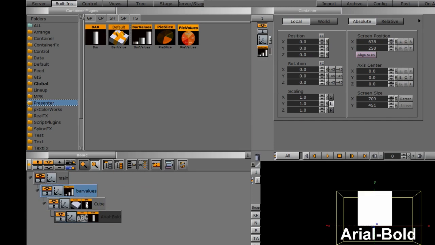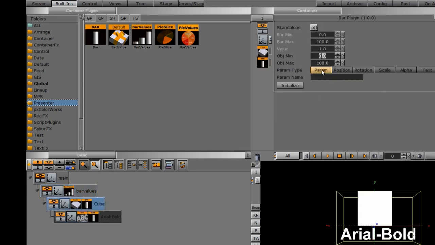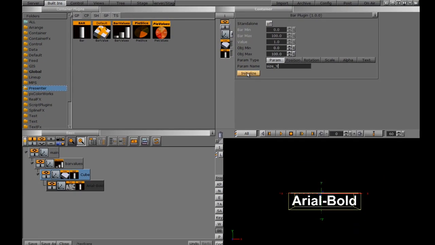Now I'm going to go into my bar first to set this, and we need to set the parameter type. Since I want it to grow on the Y, under the parameter name I'm going to type in size underscore Y, and that's going to tell it to grow on the Y scale. I'm going to hit initialize.